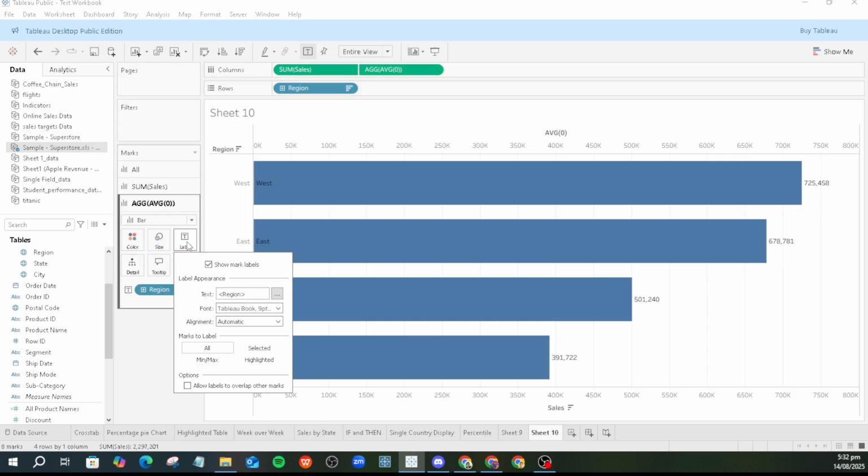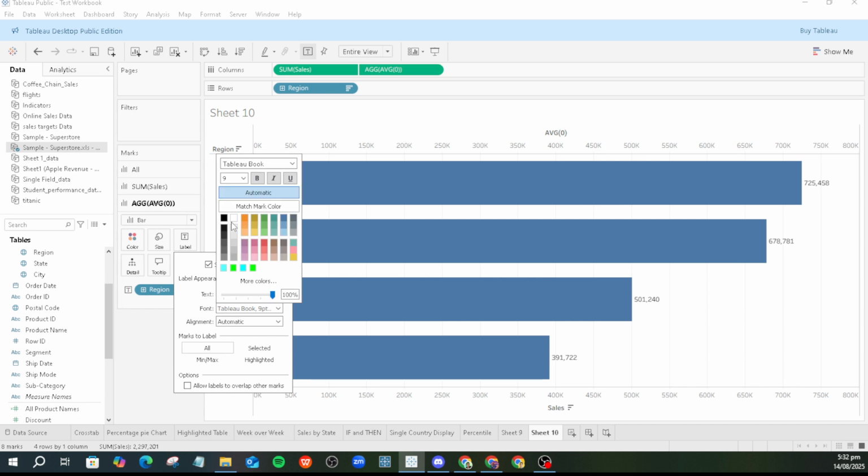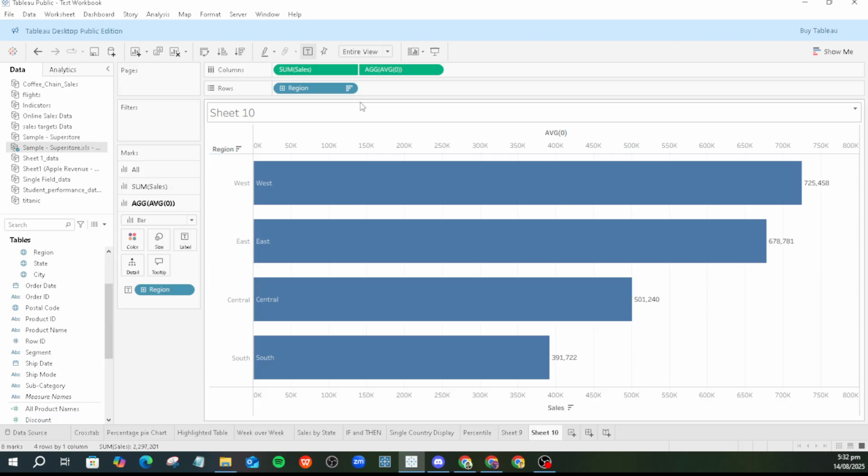Finally, as a finishing touch, go ahead and hide the headers from both the columns and rows. Doing so will clean up the chart even further, allowing the focus to be on the data itself. And there you have it. You've successfully shown labels inside a bar chart in Tableau.